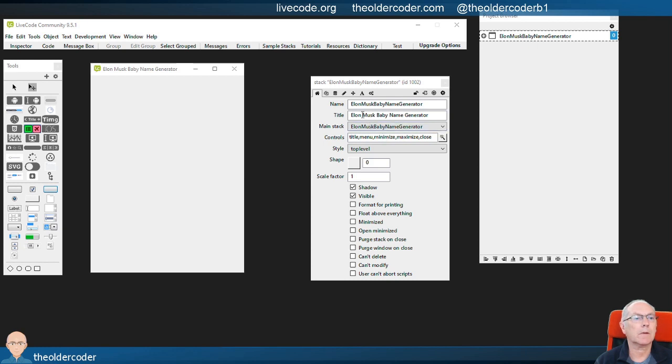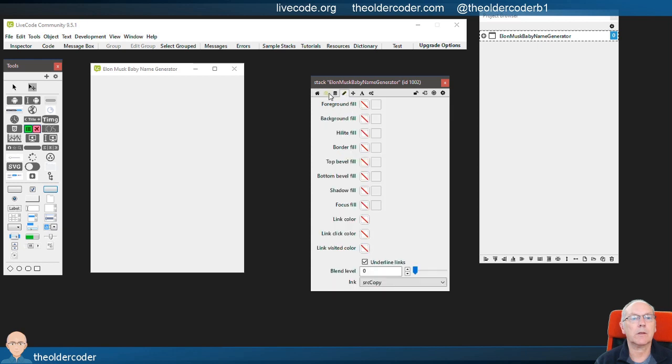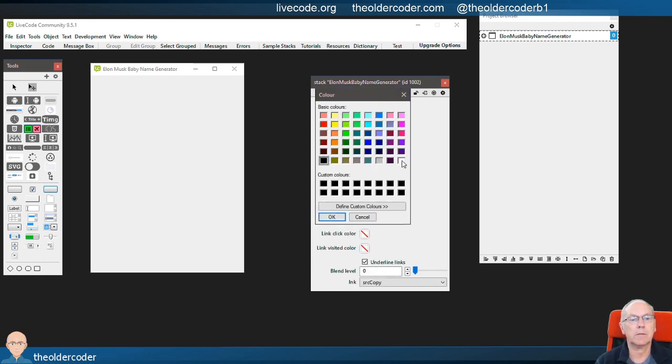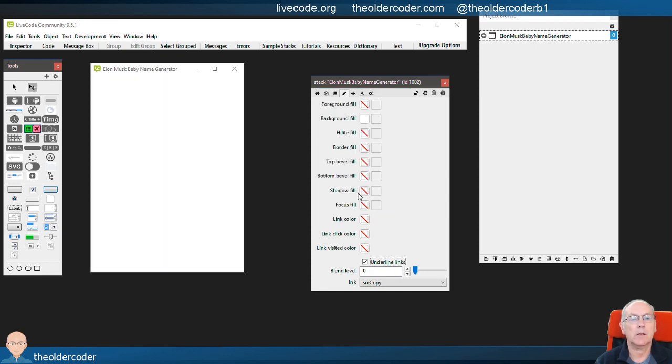So we now have the stack the right size, it's been named, and the last thing I want to do to the stack is I want the background to be white. So let's just quickly go and change that in the properties as well. Background fill, click on there, choose white. Okay, and now I want to save this.